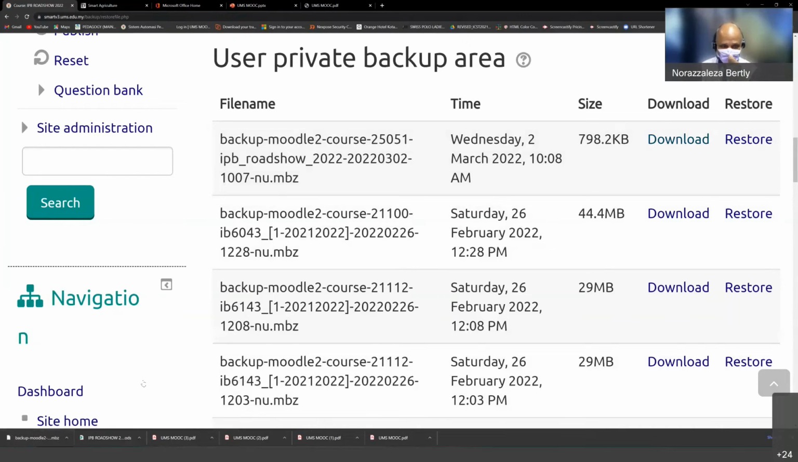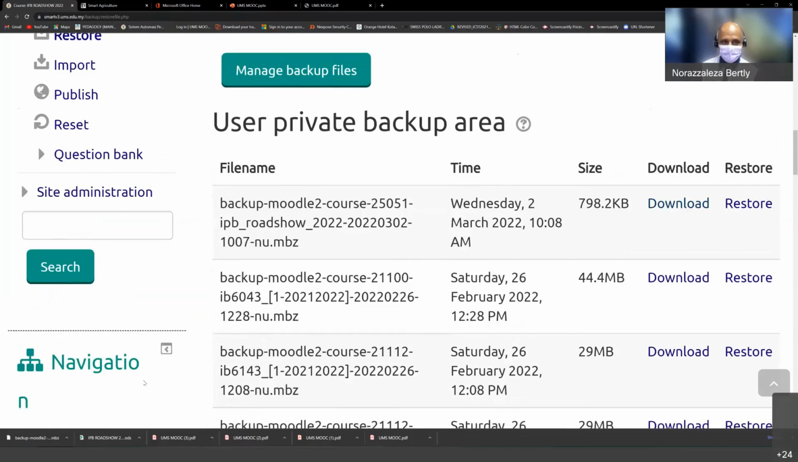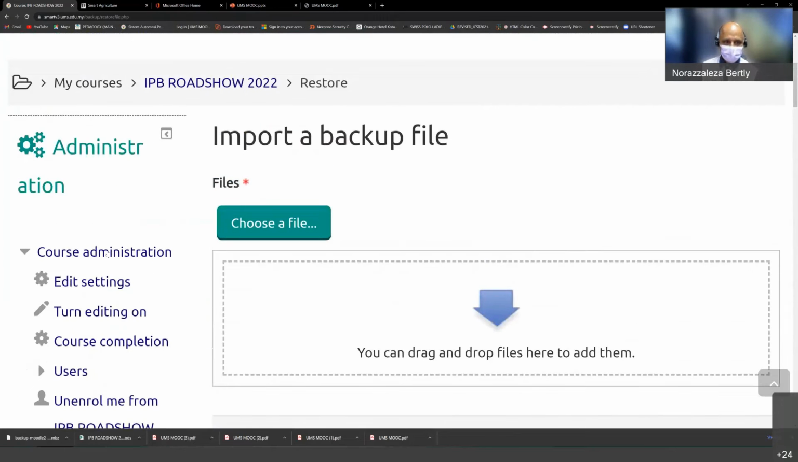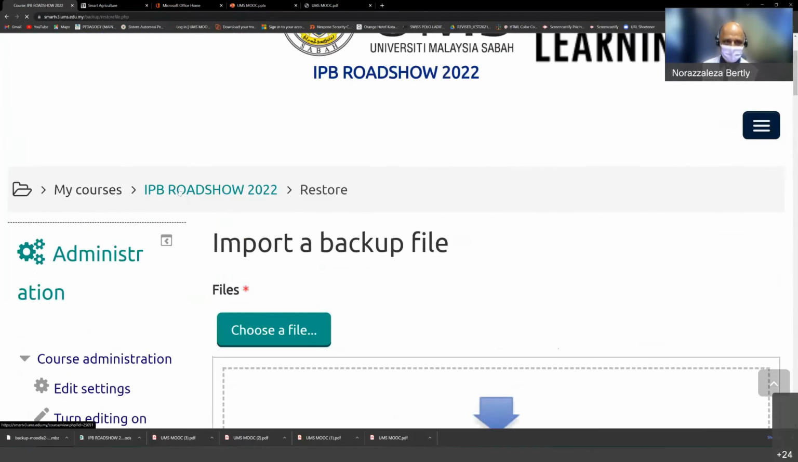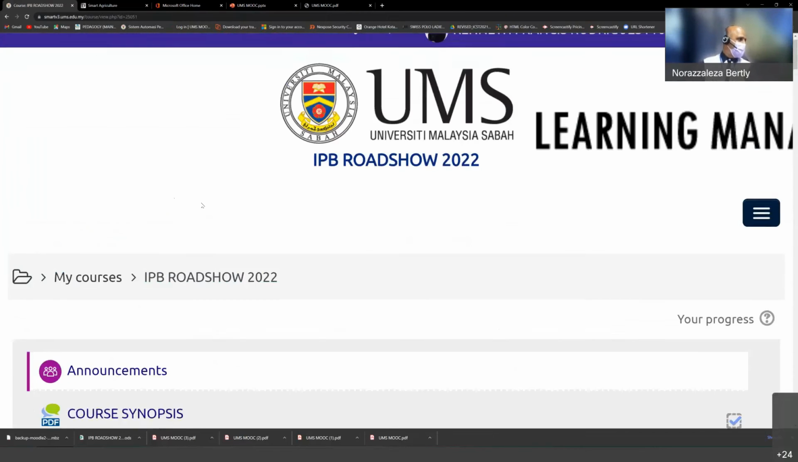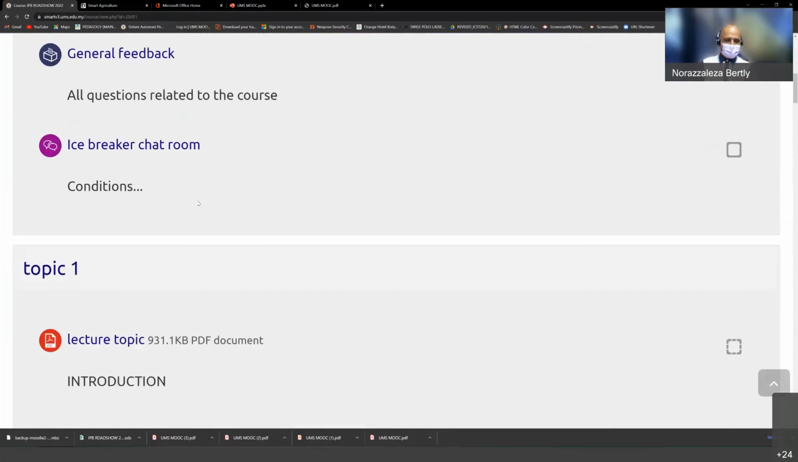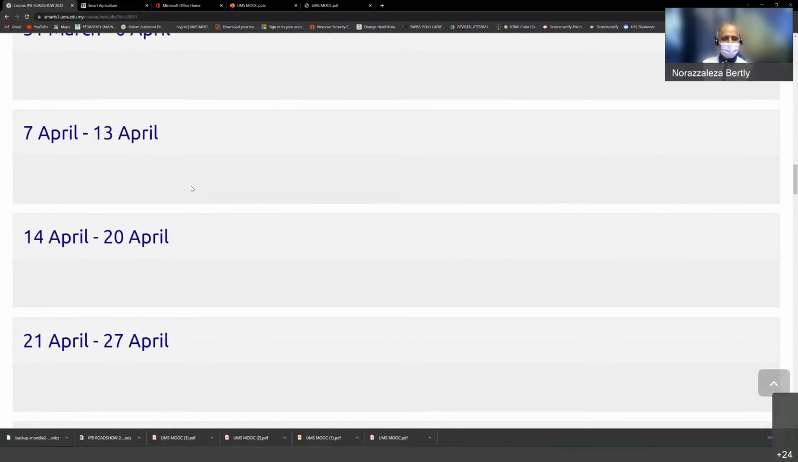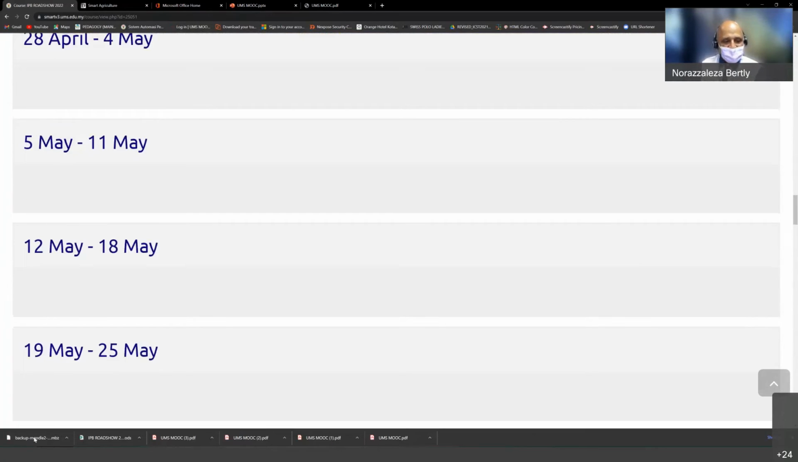Now this file can also be restored in the course. So how you do that is you can go to your course, I go back to the course. Zul, we can't restore in our own course, right? Because we are going to create conflict. Yeah. So usually what you do, your backup file is there, right?